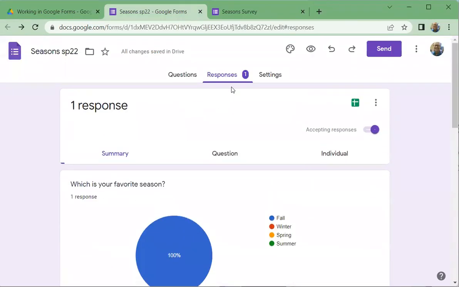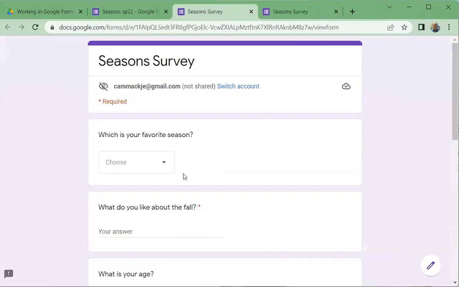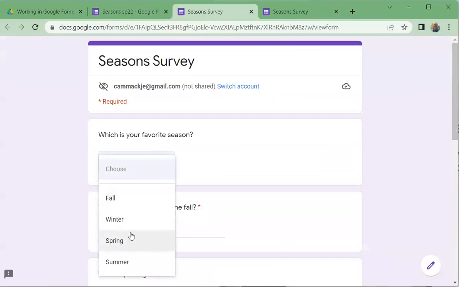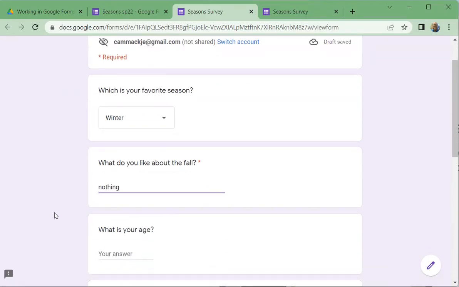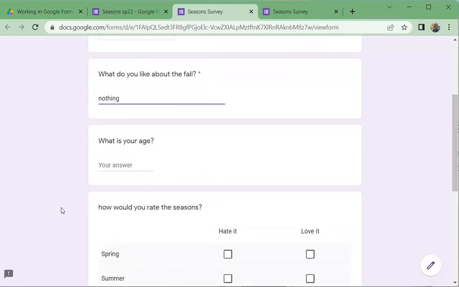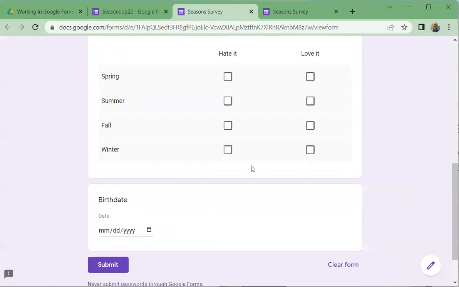So let me fill in another one real quick. I'll just preview again, and I'll say my favorite season, just to change it up, is winter. I'll just say nothing for the next question. Remember, we were talking earlier that we might add some other questions about what we like about the spring, what we like about summer, and so forth. What's my age? Let's just say I'm 30, and let's just say I love this one, hate this one, love this one, love this one.